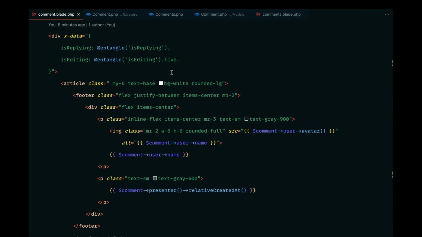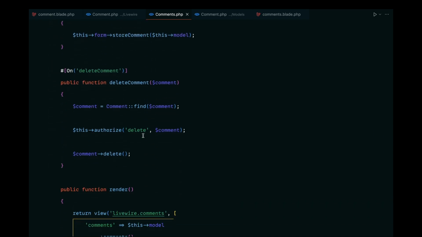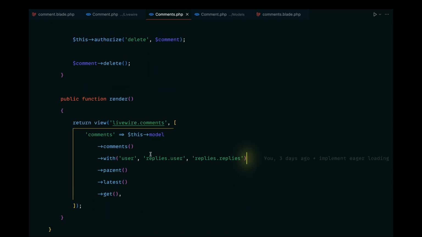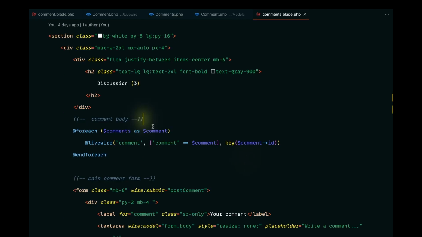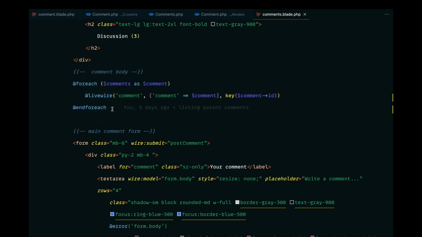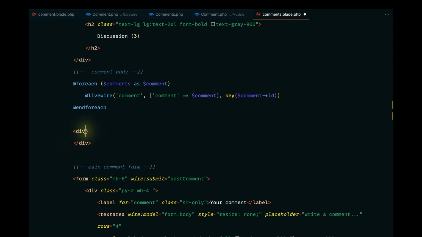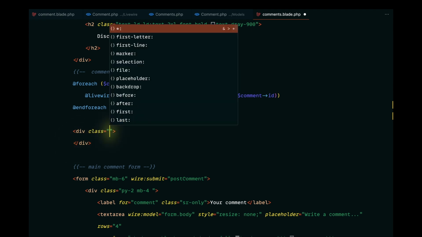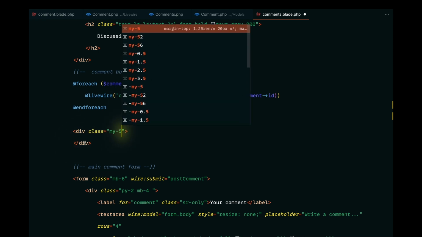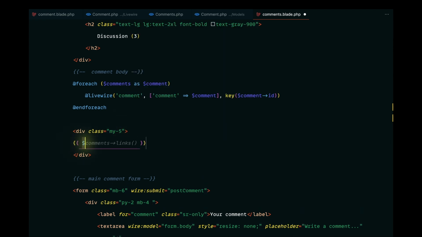Let's open up our comments Livewire component. Here we are looping over the comments and rendering them. So let's navigate to that comments.blade, and we just want to display the links below this foreach loop. But first, let's add in a div, and I'll add a class of my-5 just to give it some vertical space. And let's display the comments links. Let's save that.